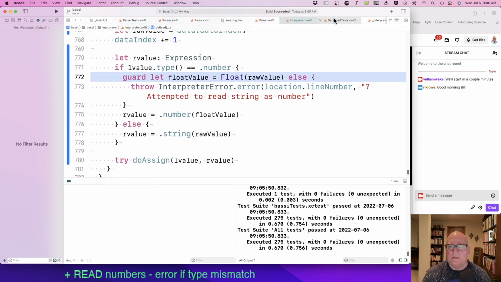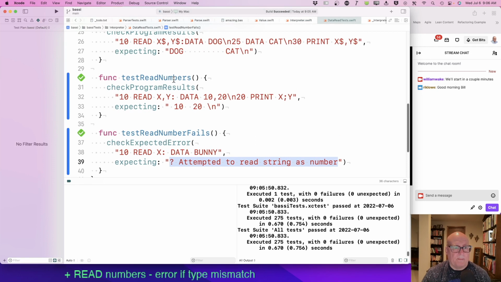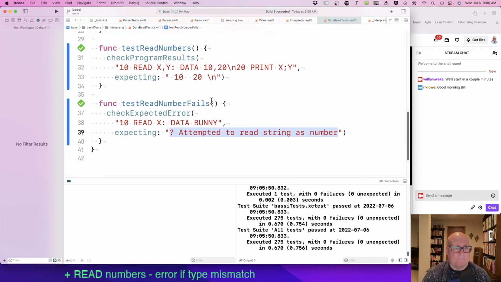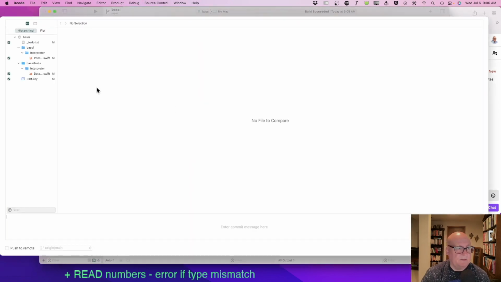Okay, so data read tests. Read number fails when data is non-numeric. Okay. Let's commit. I'll make sure to run those tests again soon. Let's see. So make read throw error when data is non-numeric.